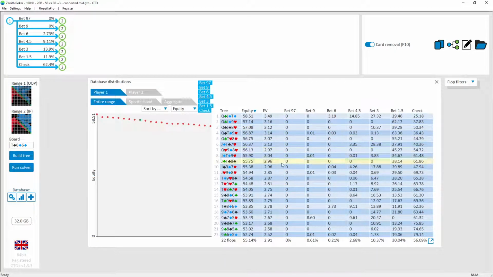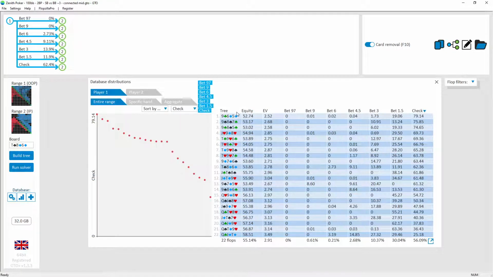On the higher boards, we can see that the checking frequency is slightly lower compared to the lower boards. At the lowest checking frequency, we've got the Queen Jack 10 and other Queen X boards. Some of the Jack X boards are towards the middle, and the 9X and 10X boards have the highest checking frequency, or the lowest betting frequency.